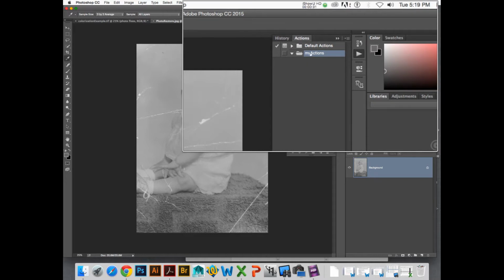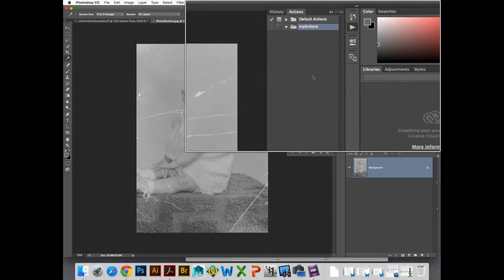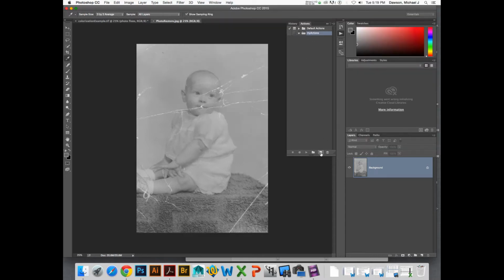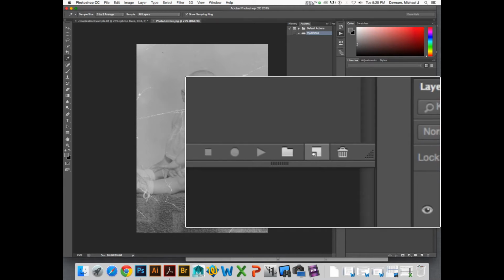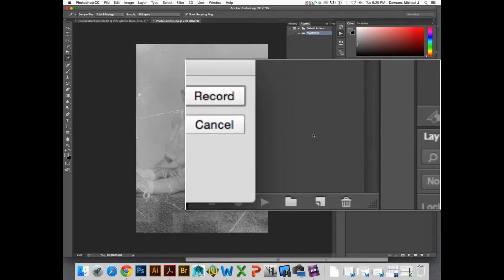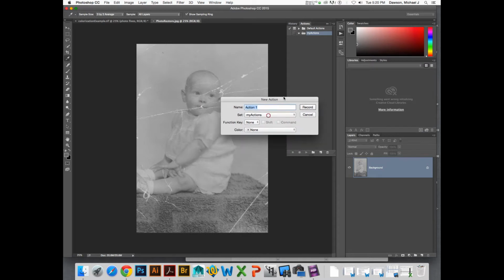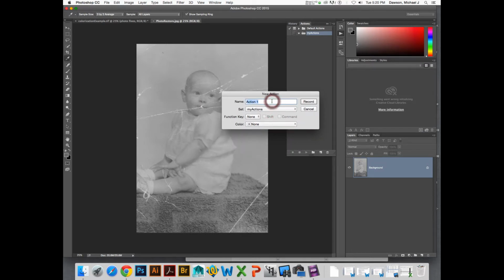I'm going to click that, and then I simply named it My Actions. So with that selected, I'm going to click the Add a New Action. Or, yeah, I think it's the Add a New Action. So you should see this action dialog box. Let's call this Color Layer. Or maybe Colorize Layer, but that's okay.